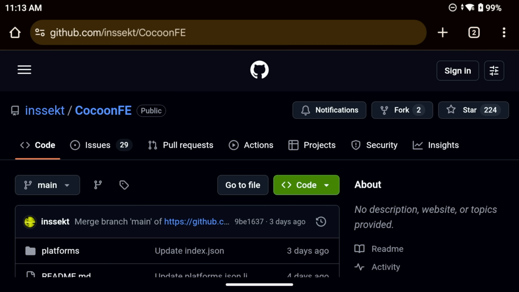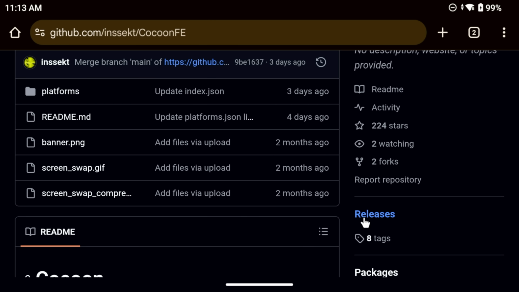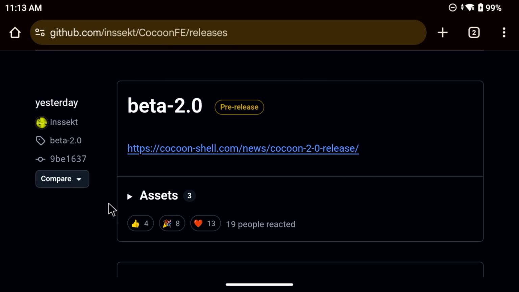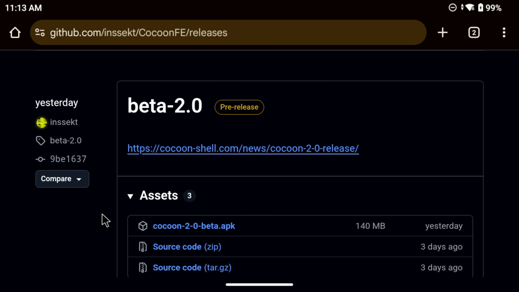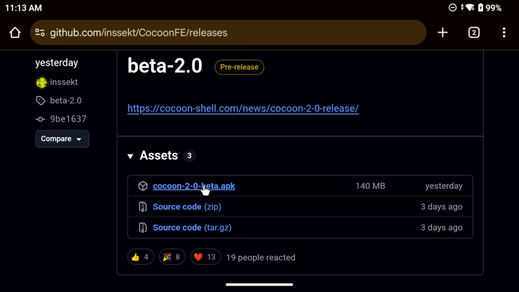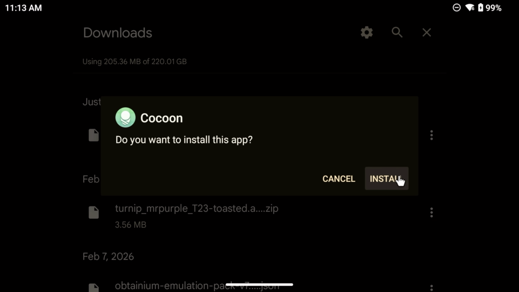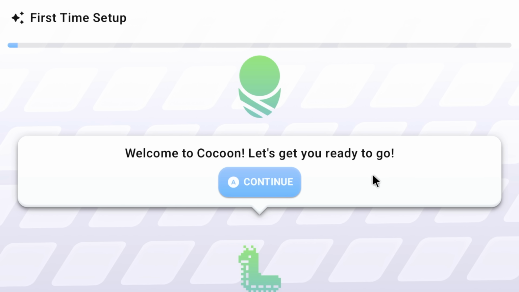So first thing you want to do is go to the Cocoon website. I'll have it linked down in the video description below, and then go to the releases section and then grab its latest release. And the front end itself is still in beta, and so it's going to have some bugs here and there. This is still an early look, but you can find it right here, 2.0 beta that was released yesterday. Once you're done downloading the app, you can click on it and then install it. And now once you open up the app, we'll go through this first time setup.